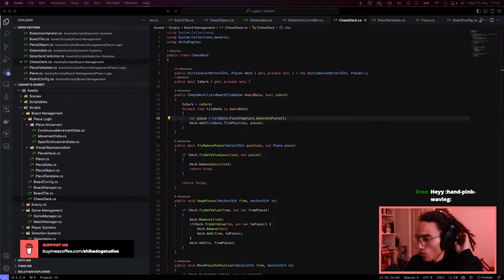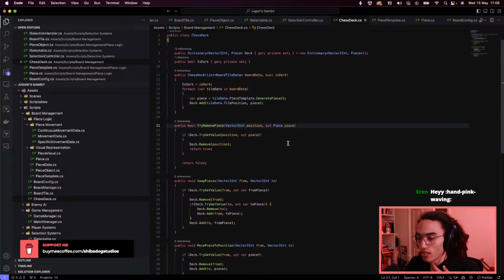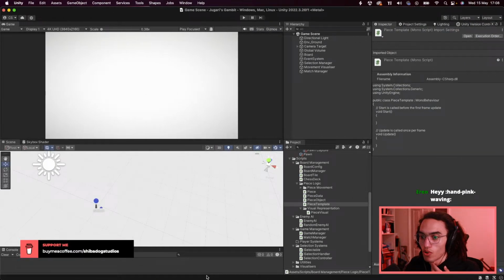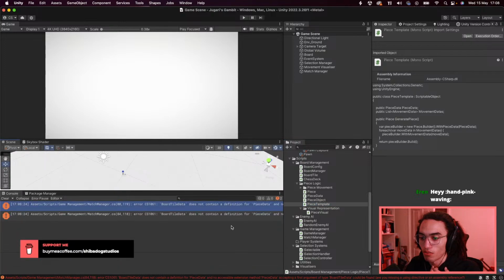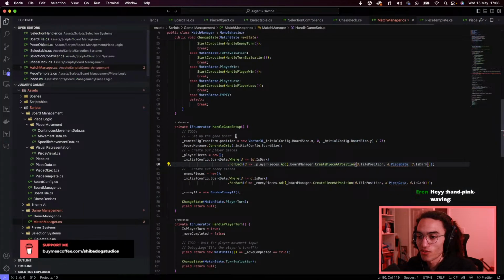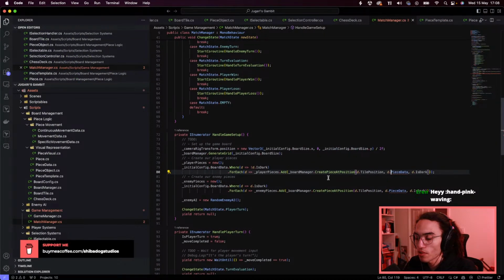Trying to think where we're up to now with our progress here. And what errors are we going to have spat out? Yeah, there we go. Doesn't contain a definition for piece data. This is during the game setup, and that's pretty spot on, because we actually don't want to be referencing any piece data. We want to just pass through pieces. We want to create pieces at positions.